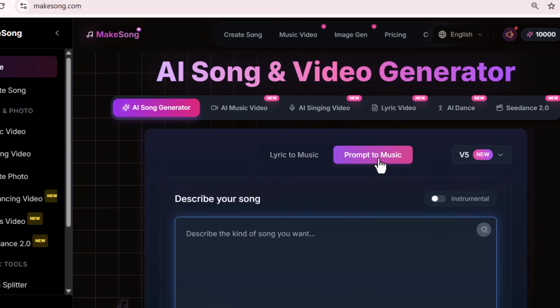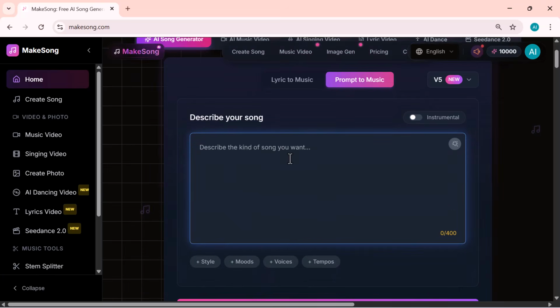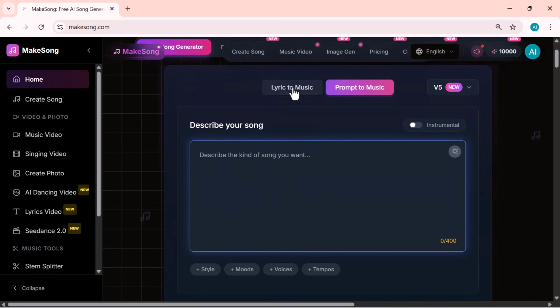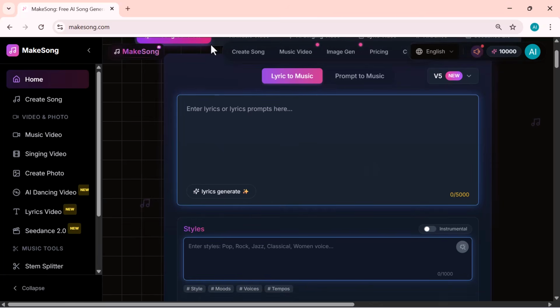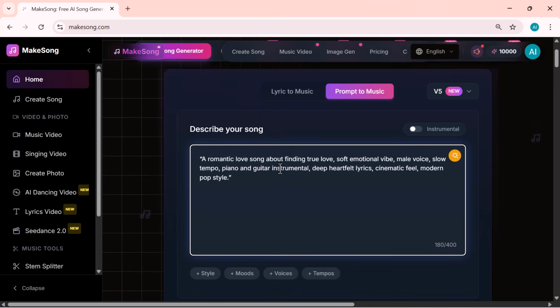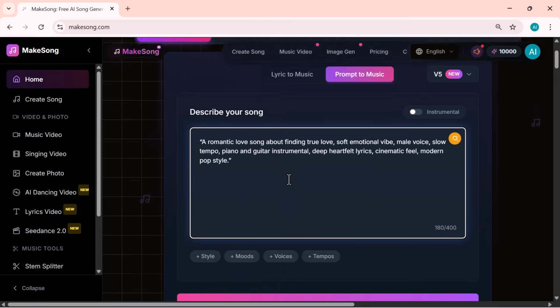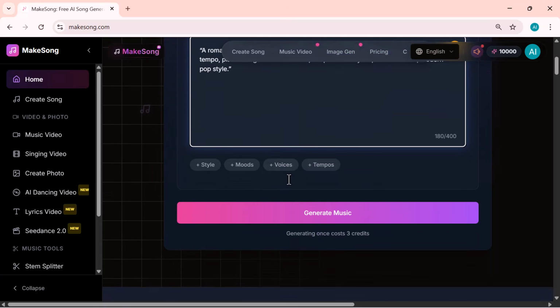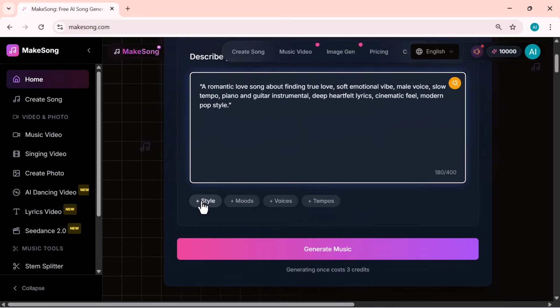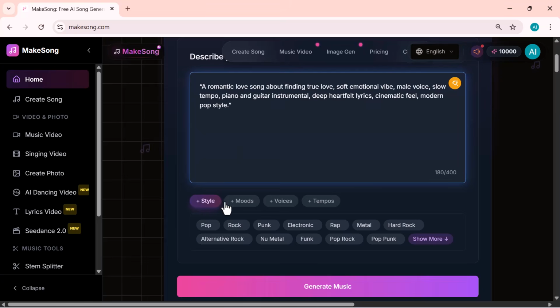First, switch to prompt to music. This option lets the AI handle everything for you. In this box, you just need to describe your song. For example, you can write something like a romantic love song with a soft emotional vibe, slow tempo, and a piano music. The more detailed your prompt is, the better your result will be.